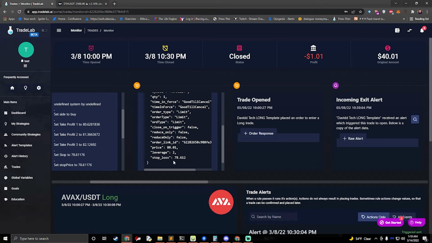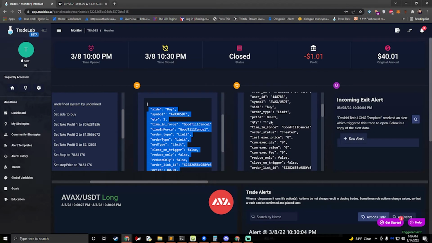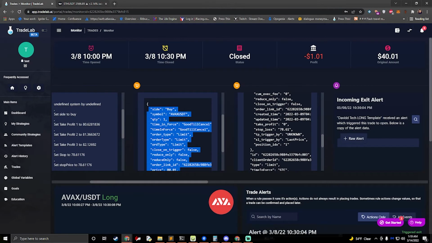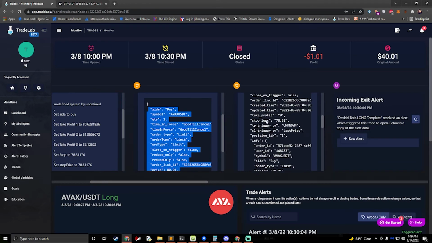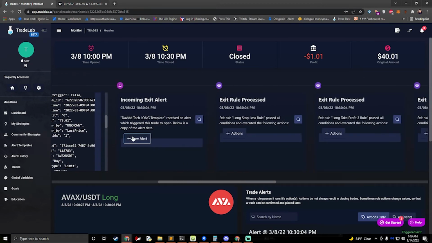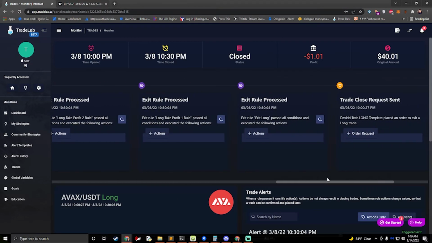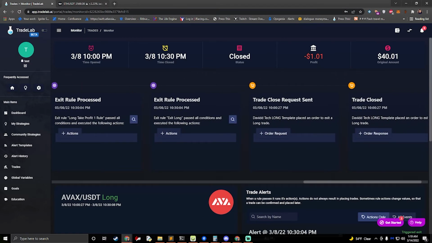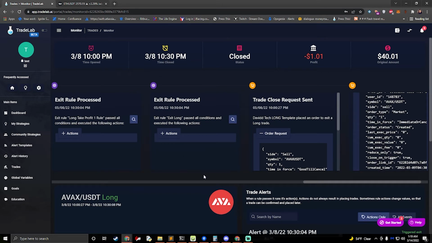This is exactly what TradeLab sent, and then this is what we got back from the exchange. This information is pretty raw, and usually you don't have to look at this, but it can help for deeper troubleshooting. If we scroll to the right, we can see the exit alert that came in. We can see the exit rules that processed. And finally, we can see the close request that was sent and the response of that trade getting closed. All right, so that's the timeline of what happened.